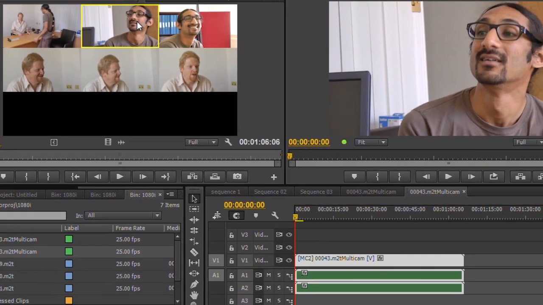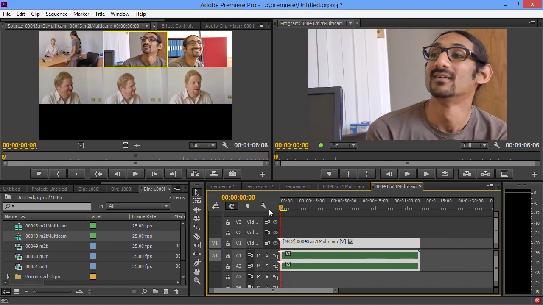When it comes to editing the multi-camera, so I've set it all up and I'm ready to go, then Premiere does not create a new window. Instead, it just takes over the two existing windows that you've got. Other things that have changed.